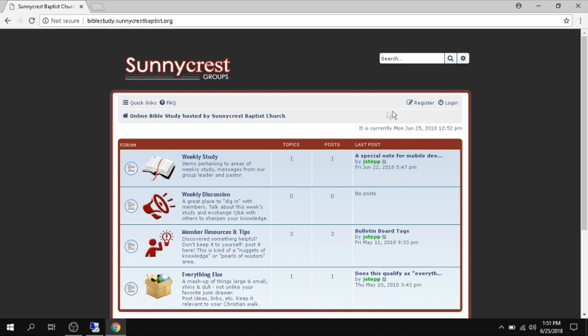You're not going to have an account. So the first thing that you're going to want to do is to register to get an account. So I'm going to do that right now. Click the register button right here.